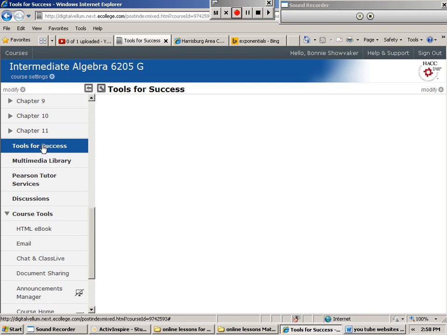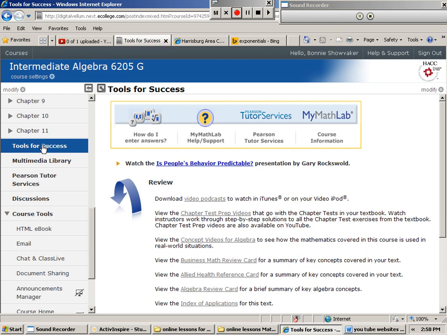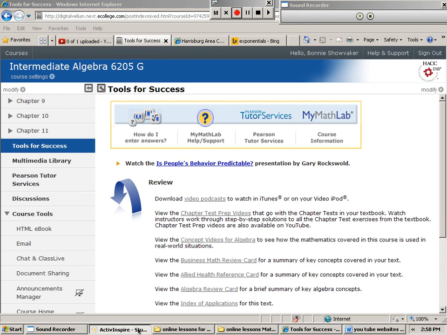You have tools for success. And under your tools for success, you can get support. There are video podcasts that you can use. There's chapter prep videos. There's videos on concepts of algebra, review cards, reference cards, more review cards, okay, and applications. So there's plenty of things that you can do under that section as well.